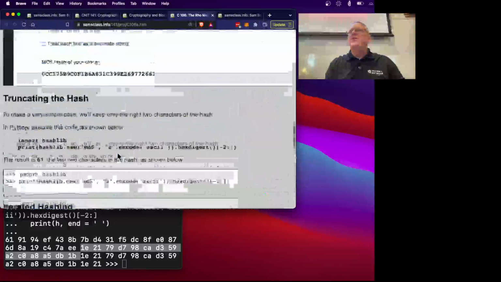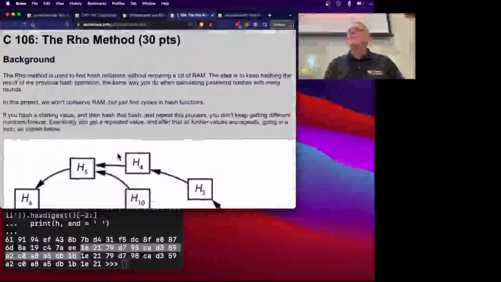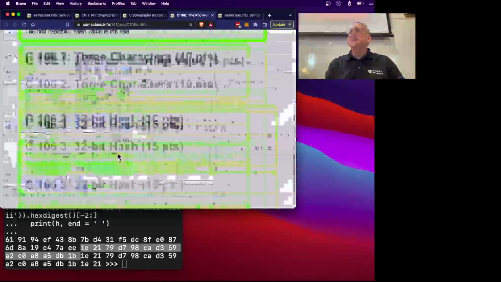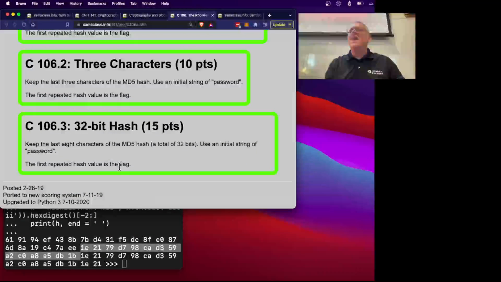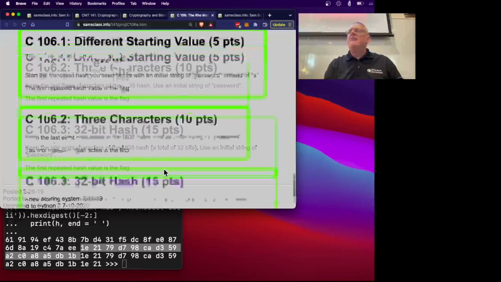And your flag is the repeat? Yeah, right, your flag is the first repeated value. Yeah. So you'll have to write a program that remembers the values and looks for the first repeat. Or you could just do what you just did. Well, yeah, but this one's going to be so many with 32 bits that you won't be able to do it manually like this. Anyway, that's the thing.